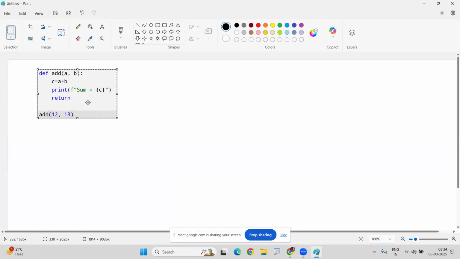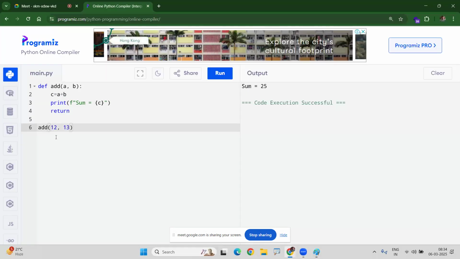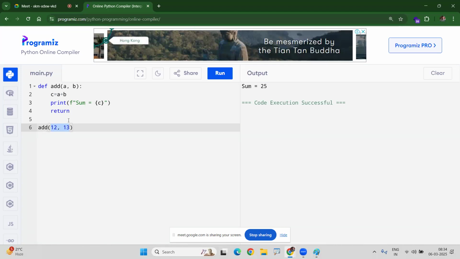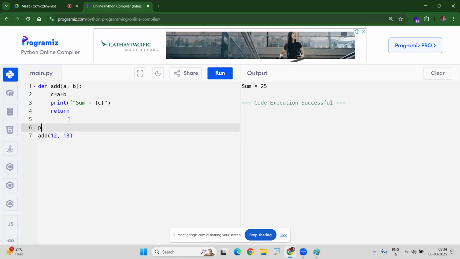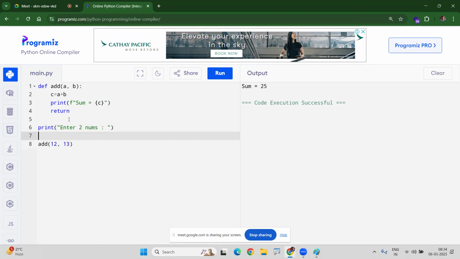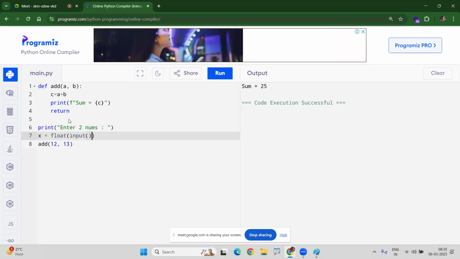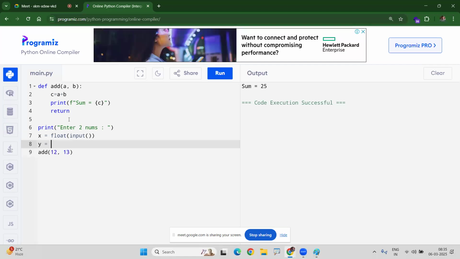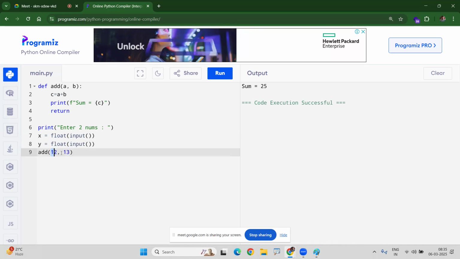Sir, here you have passed the values directly. I don't want to pass directly. I'm just asking to enter 2 numbers and taking them. Sir, I'm taking float values now. Float of input. Look at this. The next one is also a float of input, which means decimals will come. And I'm passing x comma y values. Sir, here it is a comma b, no?